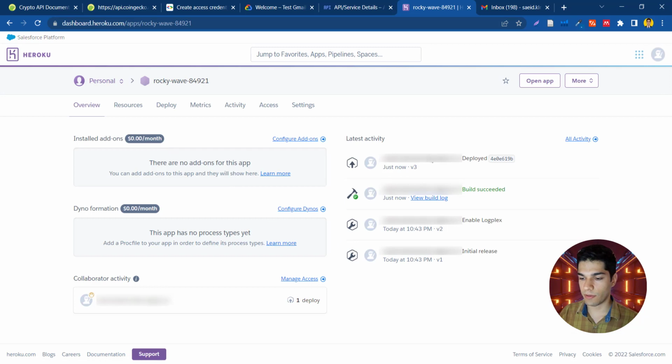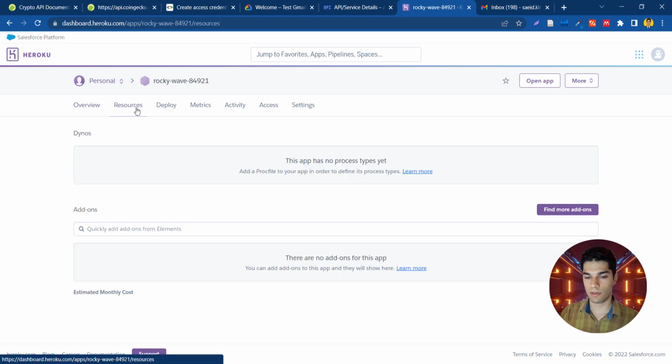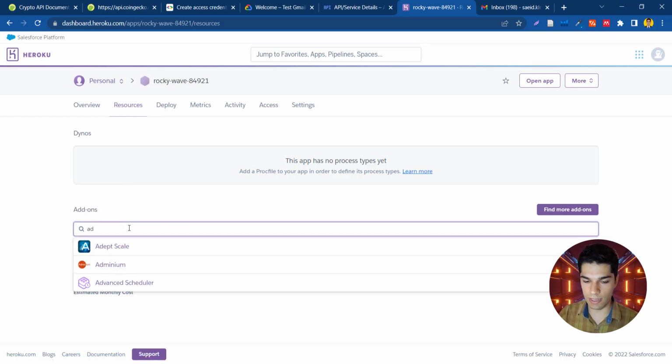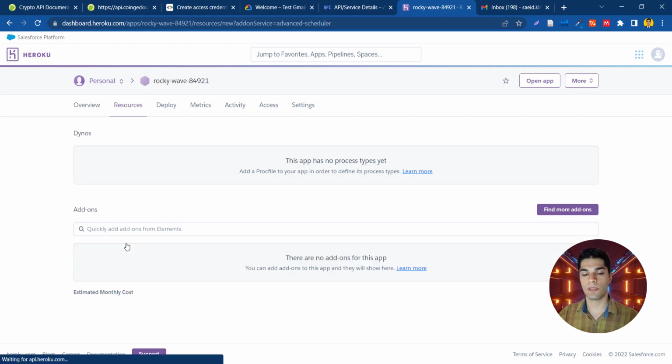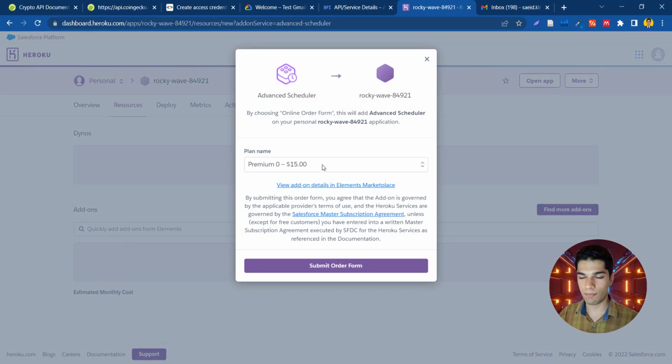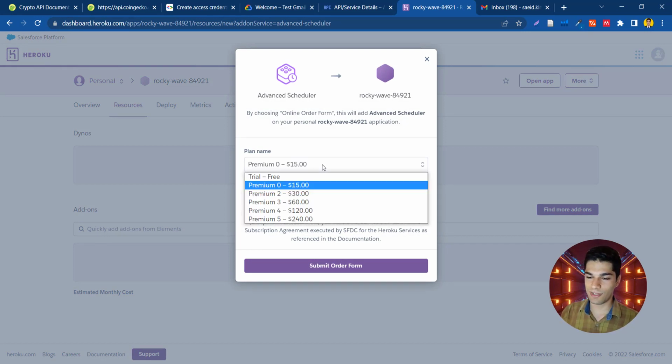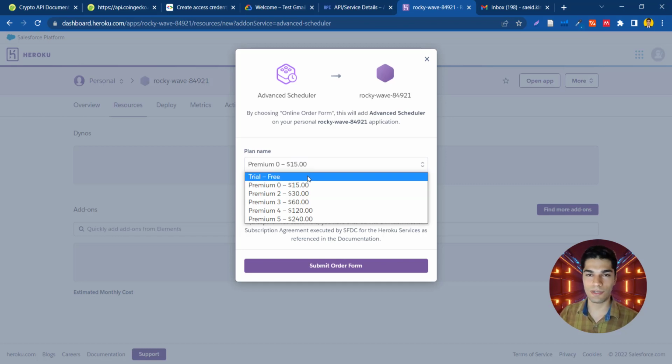There is nothing here, but the project, as you can see, deployed, build success, and we are gonna go to the resources tab. In here, I'm gonna search for an add-on called Advanced Scheduler. You can use the Heroku cron job, but that actually is limited and you need to pay for it even more. This one, the trial version is free and it's really easy to use, but there is a catch. You need to enter your credit card information to Heroku so that if you wanted to buy this product, you can. But we are not gonna buy it.